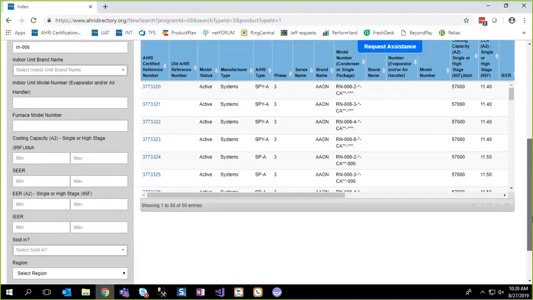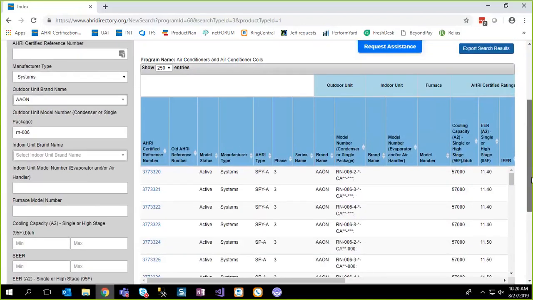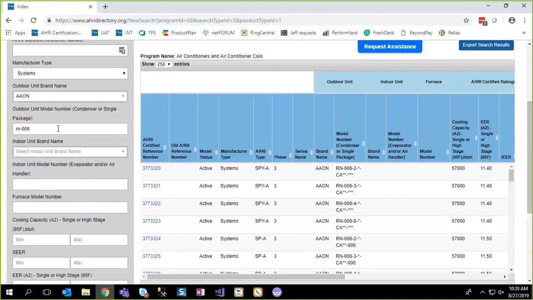So you'll see here that I've returned 50 results. I've pulled basically everything under the product family that has this condenser or outdoor unit model number. Now, if I want to start to pare these results down, I can start entering more specific details into the model number character field.